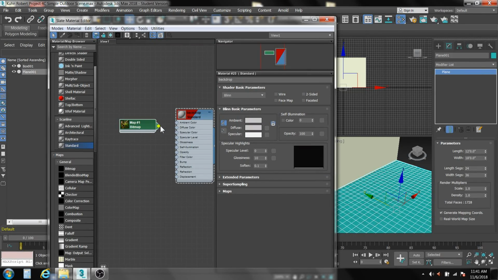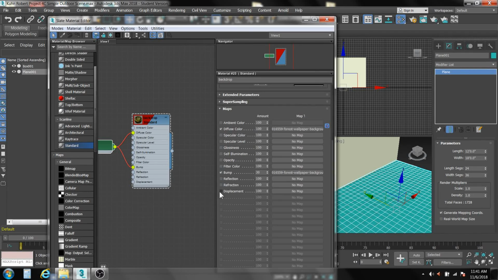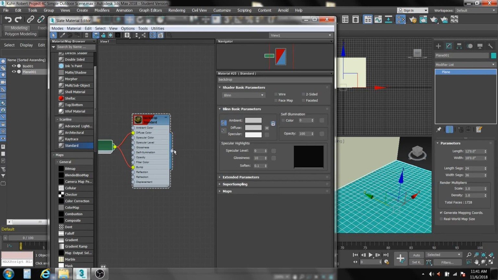Alrighty, and then I'll connect this over to the right here to the diffuse color. And I think I'm also going to go ahead and connect that to the bump. I want it to bump out a little bit. And here in the maps for this, drop that down. And where it says bump, I'm going to go ahead and raise that up to about 150%. That should be good. And I'll close up the maps.